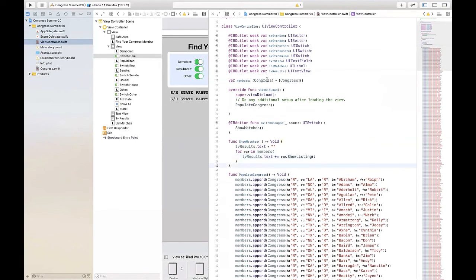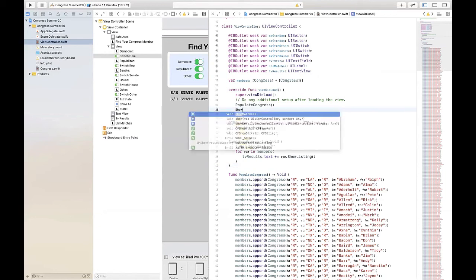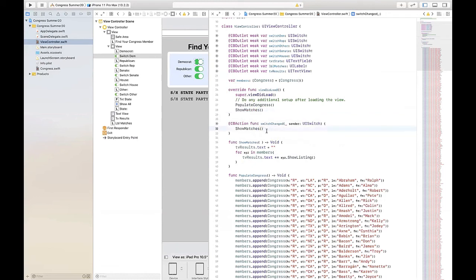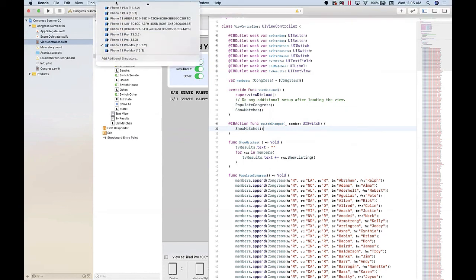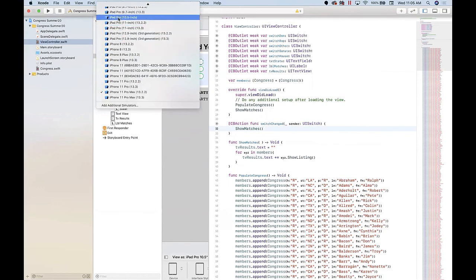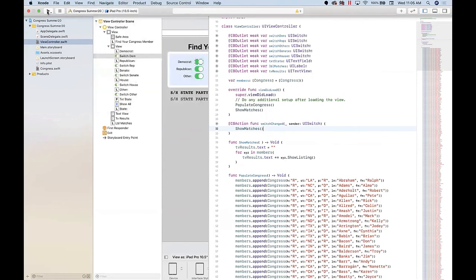So once we load our app into our simulator, it's going to call Populate Congress. It's going to add all this data into our members, and nothing's going to happen because we need to call show matches. So once that data is done loading, then we call show matches. For now, all it's going to do is show all the data. Then we're going to change that to query our data based on the user's responses to our controls. So I'm going to set up my simulator for, in my case, the iPad Pro 10.5, and I'm going to launch. I'm going to cross my fingers.